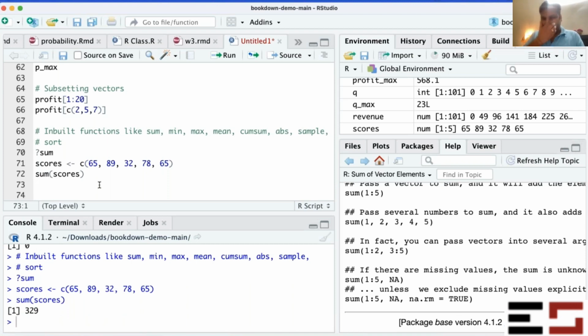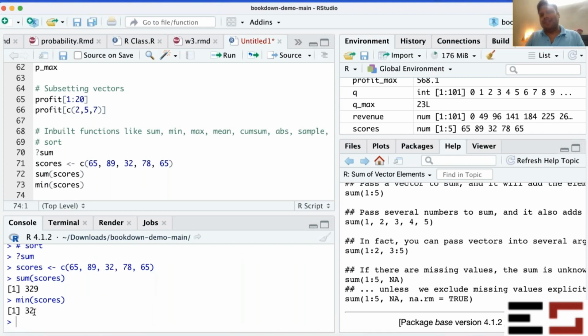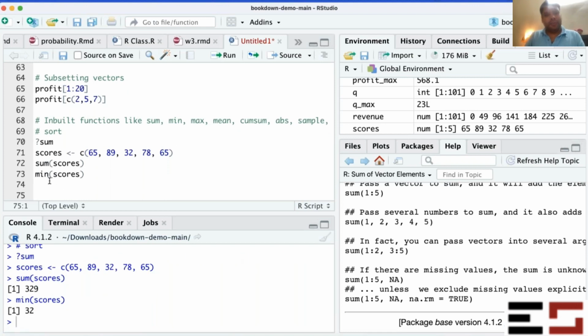If you want the minimum score, you can see the minimum is 32. Let's see what we get if we use this inbuilt function min. Again, you can put a question mark and min here if you want to see the documentation. You can see the result is as expected. These are very convenient functions, and they are appropriately named.